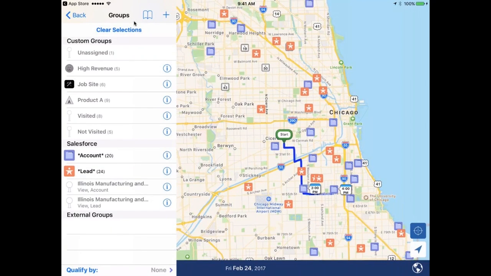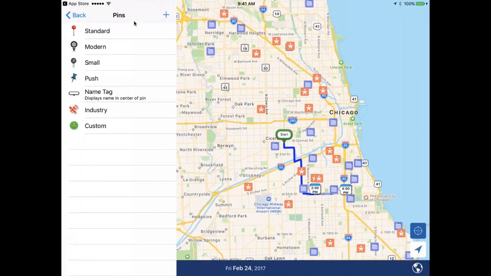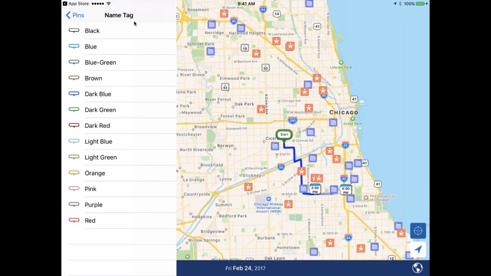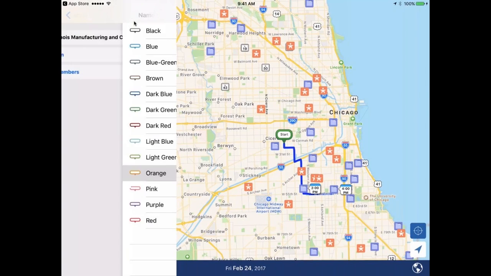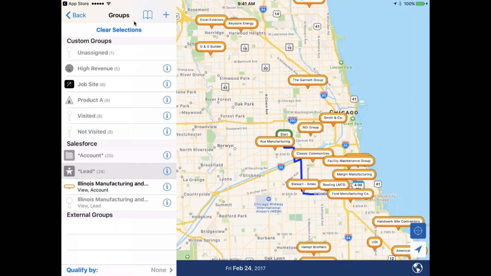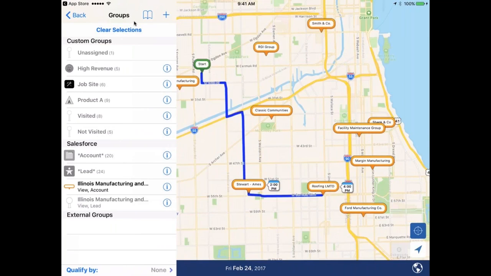The little information button on the right allows me to assign whatever type of pin I wish. So I'll just hit that information button and then the pin section. Here's where I can get to all the different styles and colors of pins. So I can start with my styles. Perhaps I want to see the names of my companies on the map. Then I can pick the color that I wish and I just save it. You can see now that data would show up with the corresponding pin. So it's just the ability to customize however you would like to view information on your map.